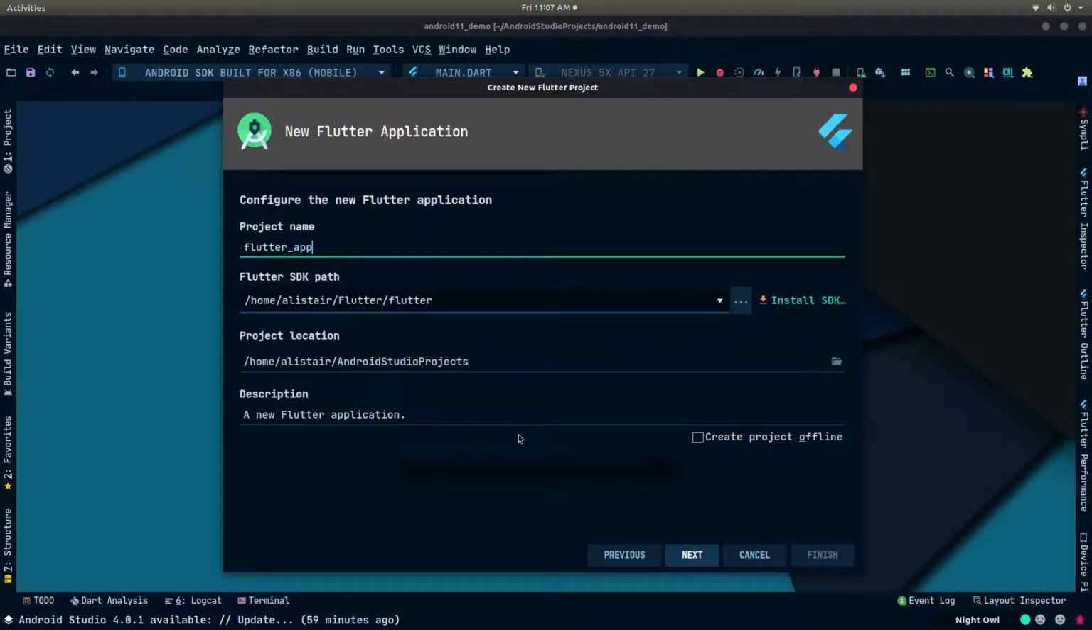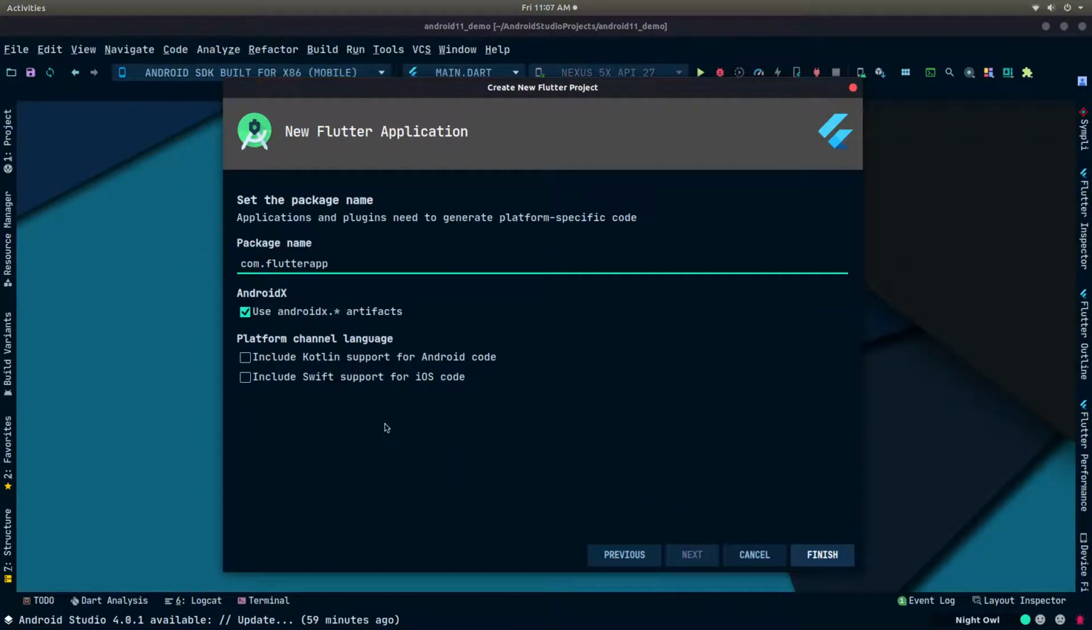We'll hit Next. I'll keep the defaults there as well, and I'll keep this checkmark for AndroidX selected because with Flutter it's advisable to use AndroidX as you're taking advantage of the new APIs in Android. You can also select Kotlin support for Android code, because you can integrate Kotlin code and have a hybrid with Flutter if need be, and also the same with Swift. But I don't really need this for the demo app, so I'm not going to include these. And then we'll select Finish.